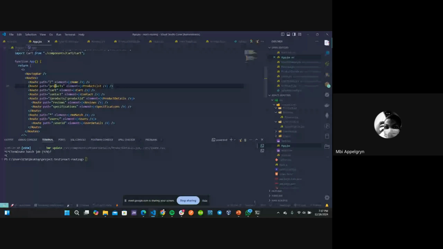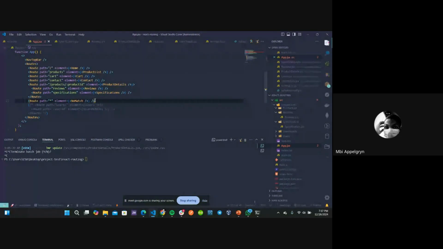Same thing goes down. We have this other part which is going to be products. What does it render? Our product list. Card, it renders our card. This renders our contact. As for this, we are going to discuss that in a minute. And then this other section is going to be for unknown or non-existing routes in our application. So when we hit a route that does not exist, this component gets rendered, which is going to tell us this route or page is not found.